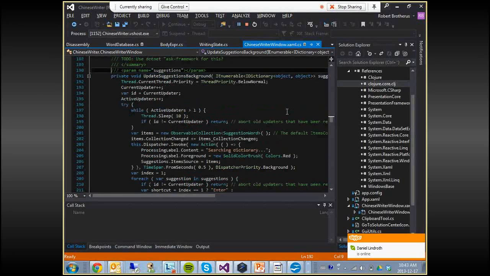So when we come into this update suggestion background, it might be that there are some other threads already working here. Because of that, I have this field called current updater, which is the sequence number of the update task that is incrementing all the time through the program. Every time a new updater starts, I'm incrementing this, and this is like a unique ID for this specific updater task that's starting here. I use the word task, but let's say thread. And then I set ID, which is the ID of this newly started updater thread.